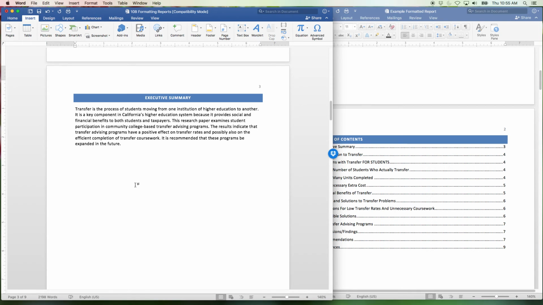But we've covered how to do headings, how to format our references, how to set up our executive summary with page breaks, how to add a title page, how to add a table of contents thanks to the pre-work we did on the headings, and then last but not least, adding page numbers so that your pages match your table of contents. Good luck on formatting your research report.